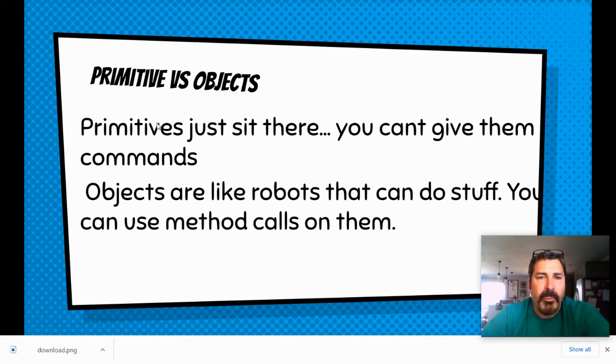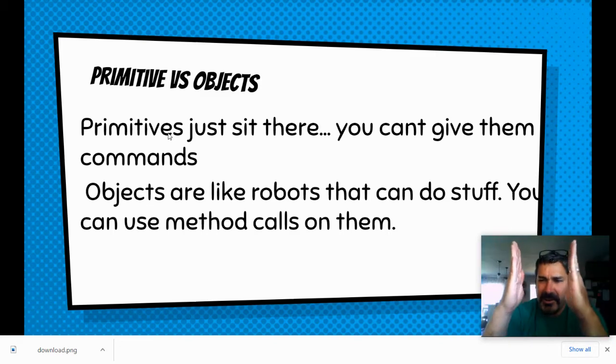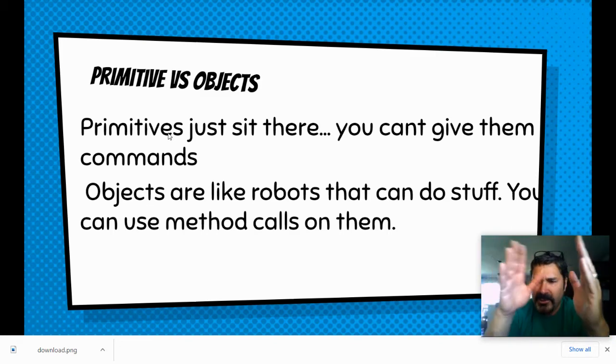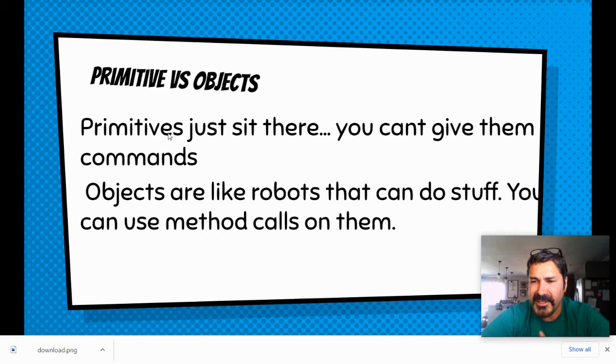So we're going to be talking about primitives and objects here. So primitives just sit there. You can't give them commands. So like if it's the letter H sitting there, you can't say, hey, letter H, do stuff. No, it's just the letter H. It's just sitting there. It doesn't do anything. Same thing with like the number 25.00. It just sits there, can't do anything. You can't say, hey, 25.00, what is your square root? 25.00, what is the second number in your number? You can't ask it questions.